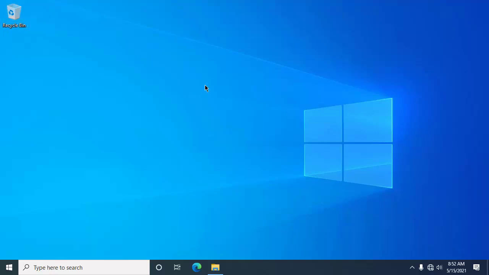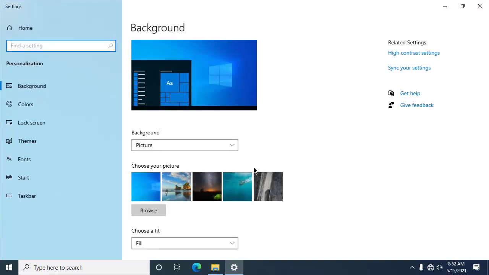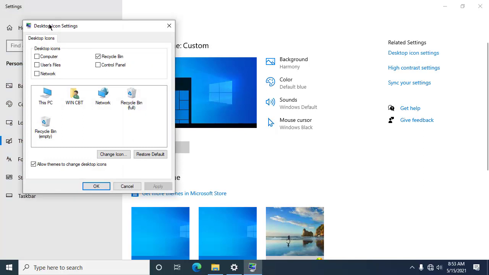Right click on the desktop, then make your way down to Personalize. Click on Personalize to get to your settings, and right here you might want to go to the left pane to click on Themes. Right here at the far right side, you also have desktop icon settings, high contrast settings, synchronize your settings, which is also known as sync settings. But the reason we are here is to access desktop icon settings, and this will bring about the desktop icon settings dialog in front of us.